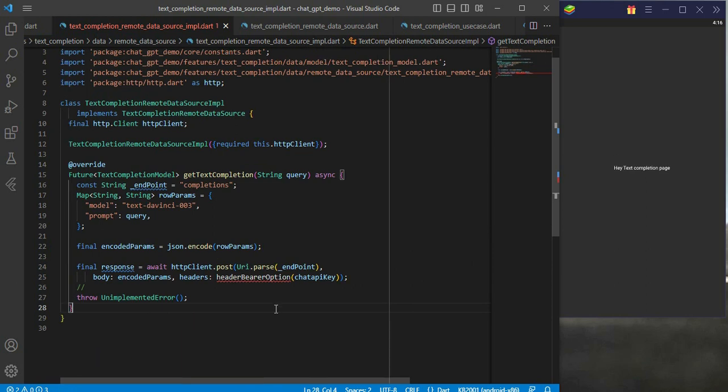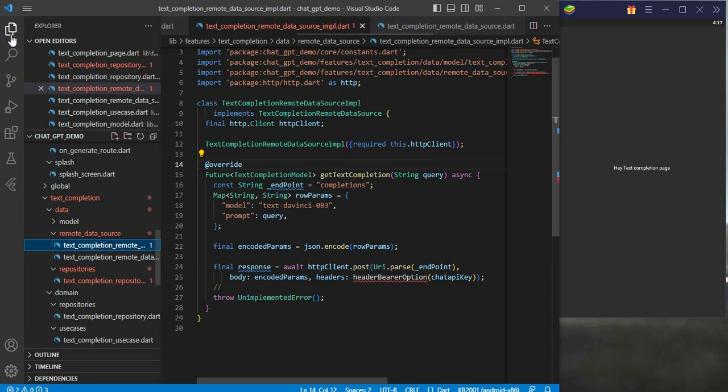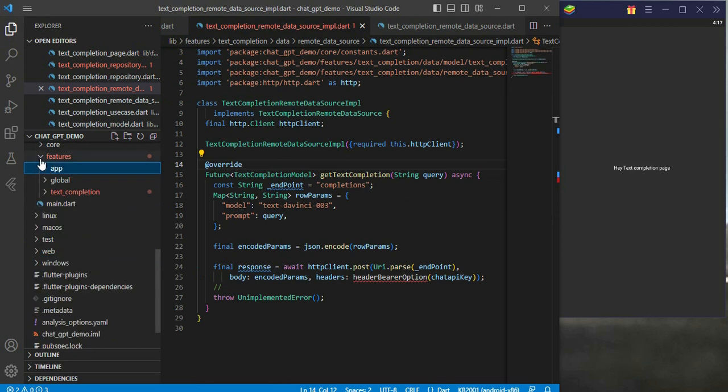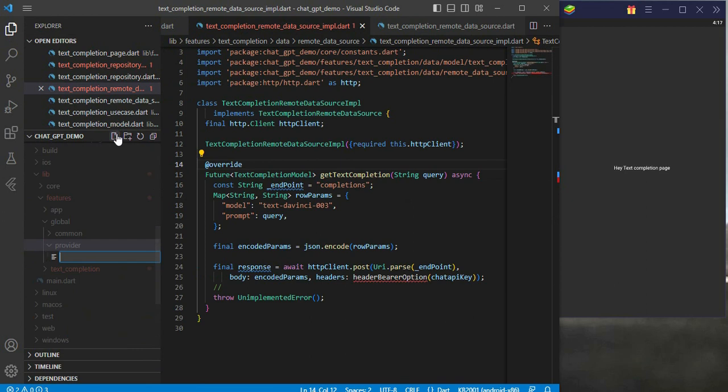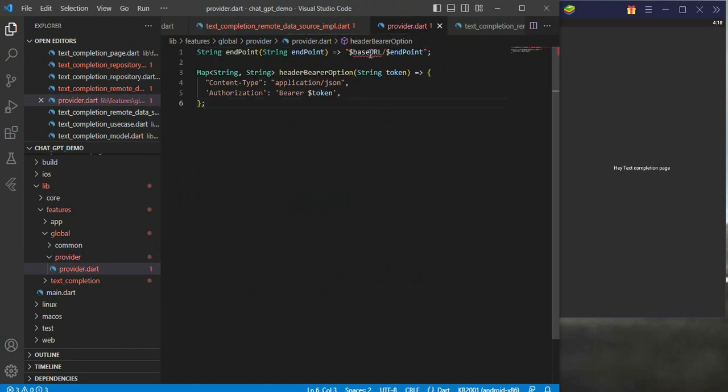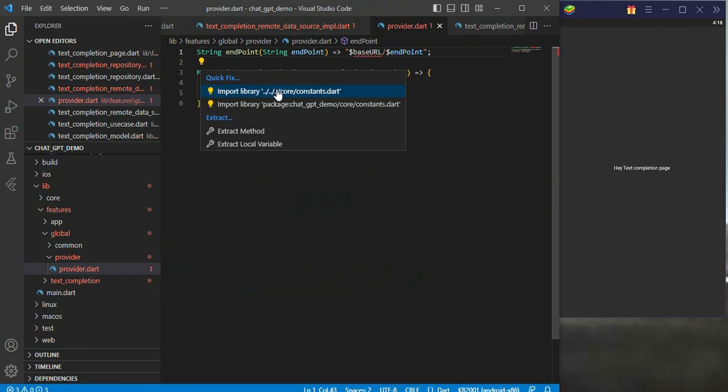Now let's create these methods, and then we need to join our endpoints so that it would be the full URL. First, let's do that. For that, we go to the features and global, and then in the provider we create the new file, provider dot dart, and inside here we are going to create our method and the endpoint, and let's import the base URL.